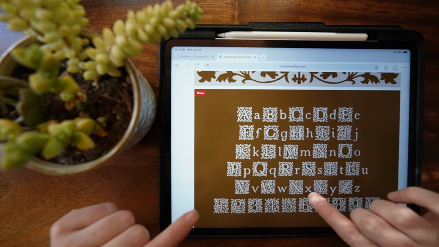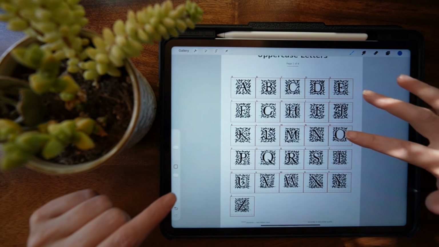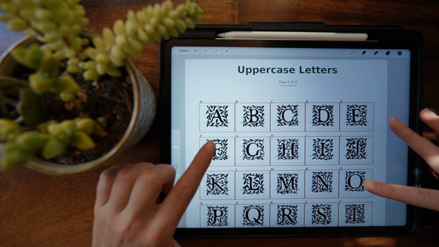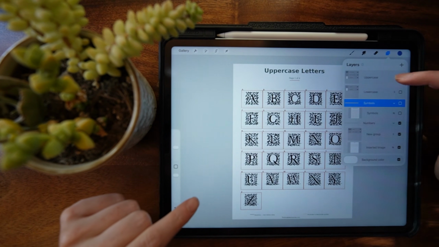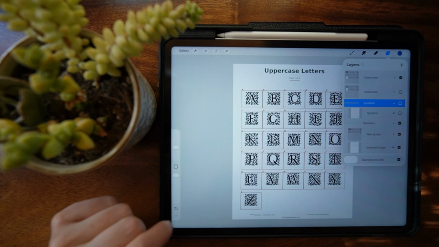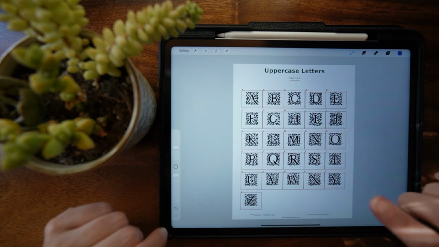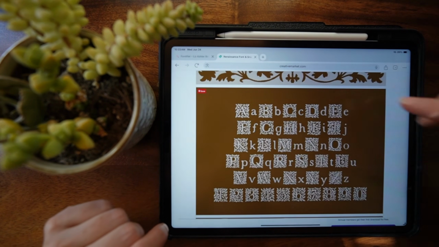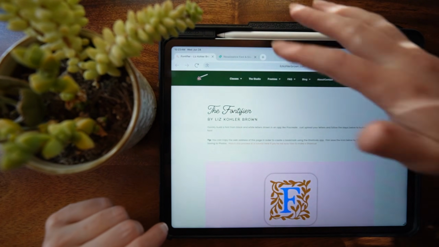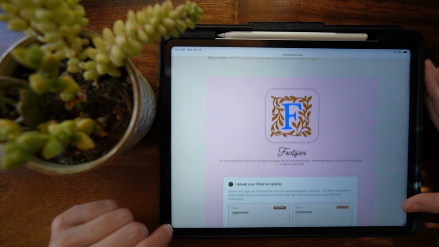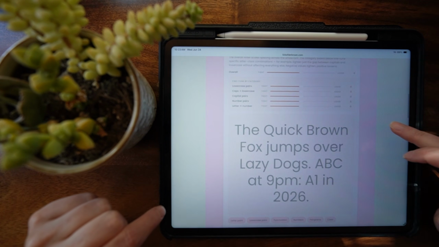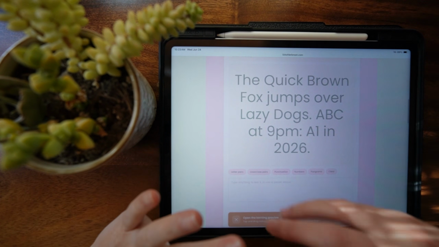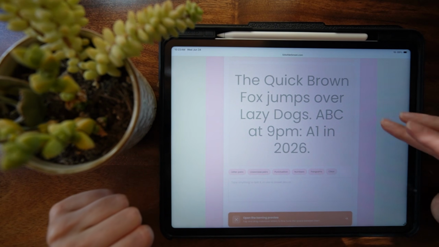I want to do a highlight on the letters though, because I built this tool that allows you to just draw your letters on a page, and there's a section for uppercase, lowercase, symbols, and numbers. You can do all or just some of those. They're all optional, but I like to do at least the upper and lowercase. Then you just upload those and it turns it into a font, and it does 90% of the kerning and spacing for you.